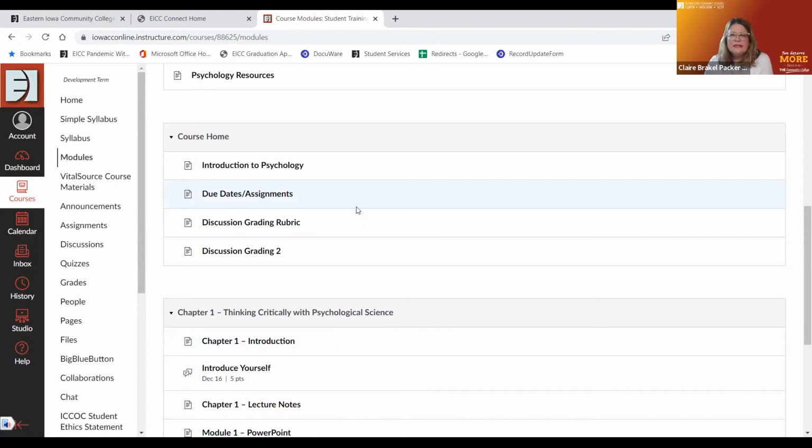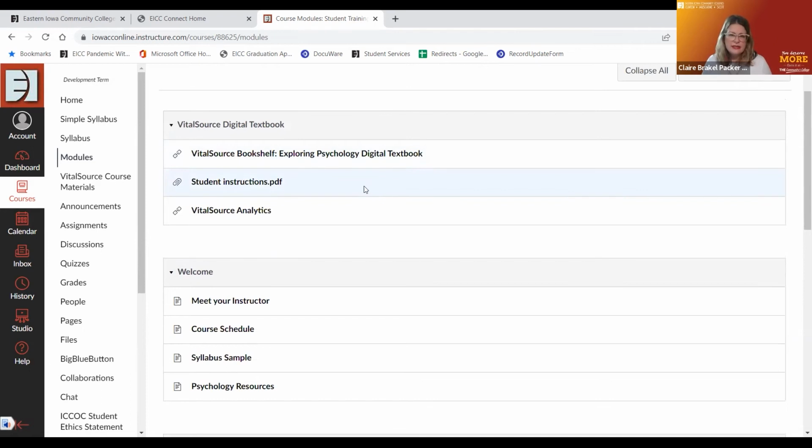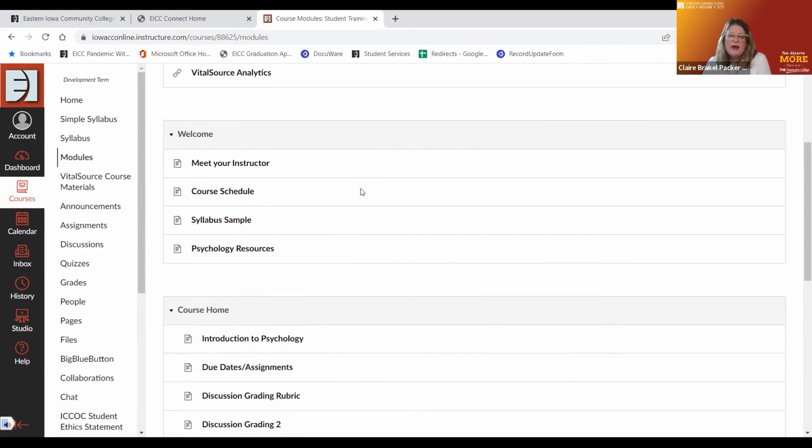And it really depends on how different instructors organize their course shell. You might take 3 different classes and they may look slightly different. But again, they're all powered by Canvas, so they have a lot of the same organization going on.